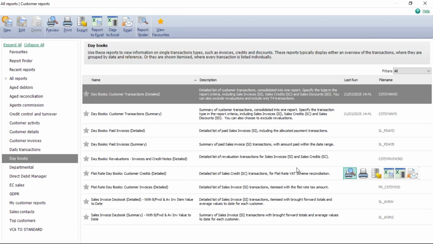Quick question from Claire there as well. Can you develop your own department reports? Yes. Or you could even just edit existing reports and maybe add in things like department information. So that definitely is possible.